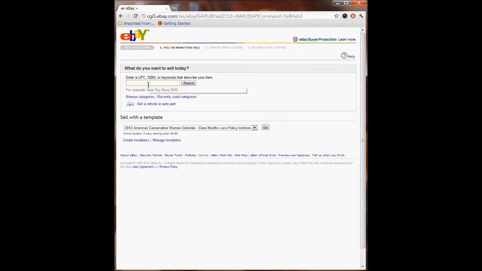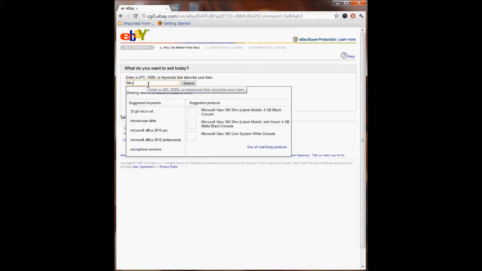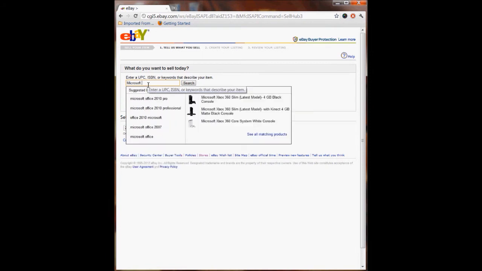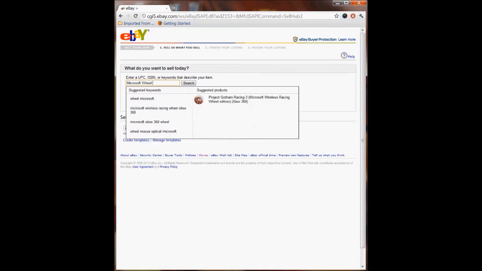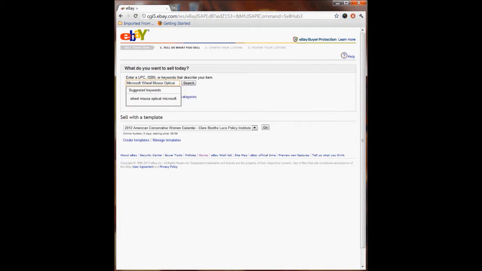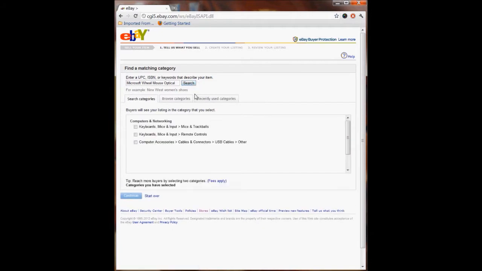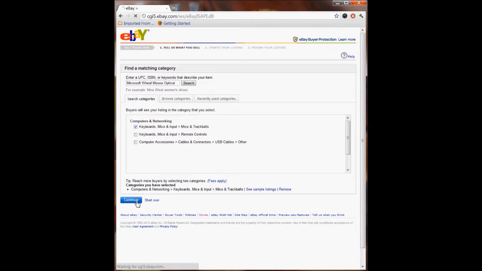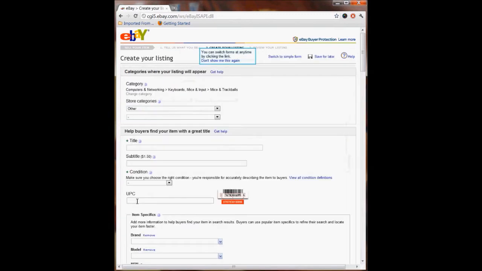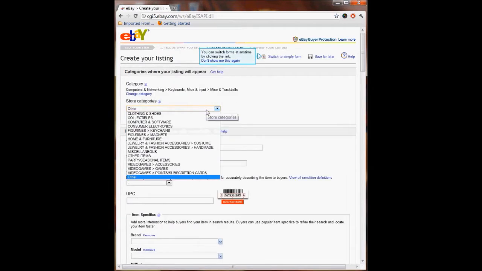You're going to click into the box right there and search for your item. If it doesn't appear in the eBay listings, just search for it and then choose a category. And that's the category that we want. This is an eBay listing that I already have up, by the way. I'm just backtracking for you. That's store categories. We don't have to deal with that now because chances are if you're watching this video you don't have an eBay store yet, so we'll ignore that for now.